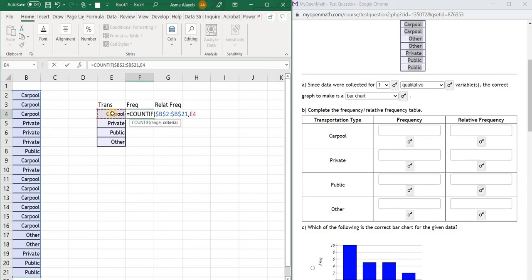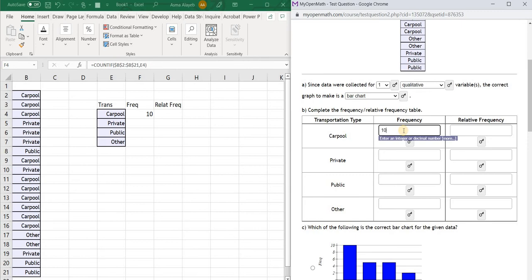start, and I'm not going to lock that cell in place because I want it to move down as the function moves down. I want everything else that is not locked to move down with it. So now I'm just going to click enter. It counted how many carpool I have, which is 10. So I'm just going to type 10 here.